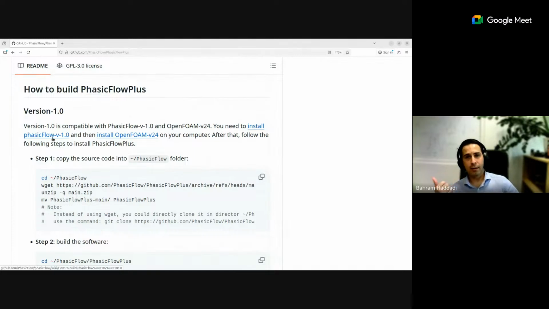You can install PhasicFlow either in serial mode, CPU parallelized, or GPU parallelized. Based on the compilation and installation that you have there, the DEM part will also be done the same way on this side. So if your PhasicFlow is compiled with CPU parallelization, then PhasicFlowPlus will also be parallelized on the CPU on the DEM side. On the CFD side, at least in the current status, it is always parallelized on the CPU. We are using MPI parallelization for the CFD side.